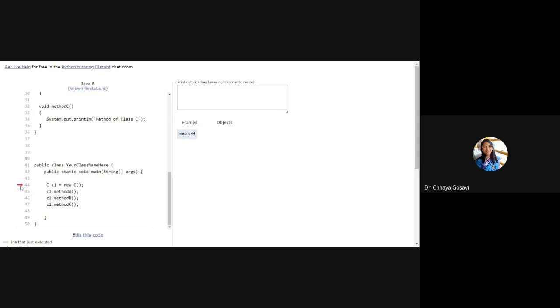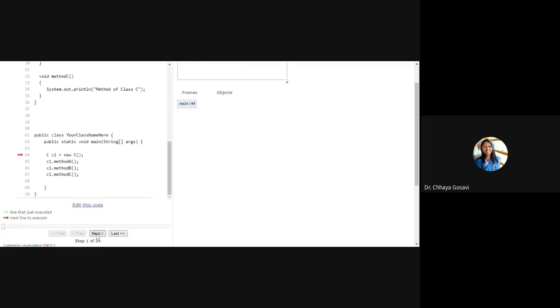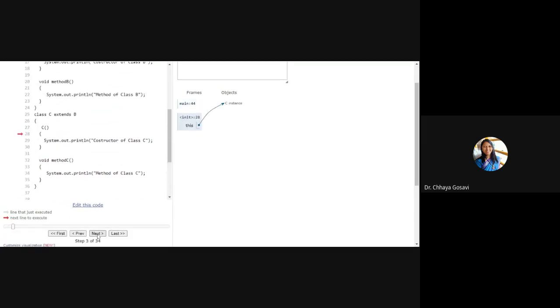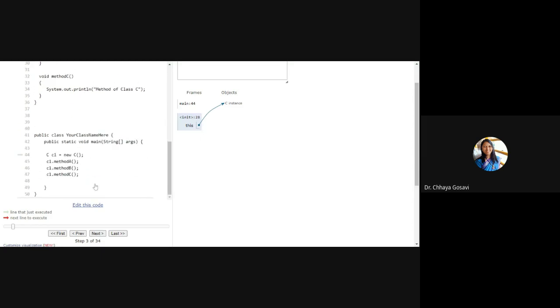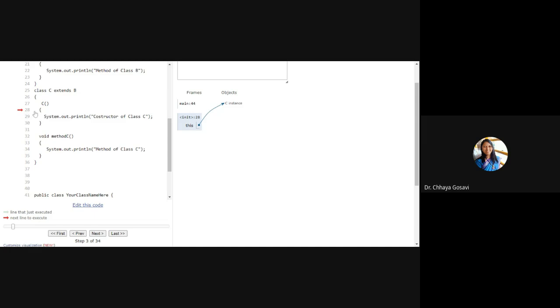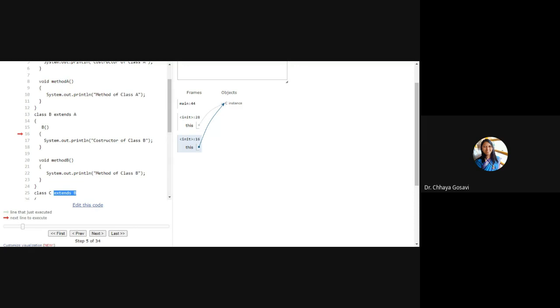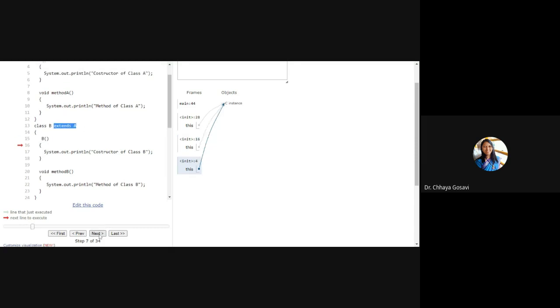So here control is at line number 44. You're creating an object of class C, so new C is getting called. It will call the class C constructor, so you are at line number 28 and the constructor is getting executed. But before executing this constructor, the compiler checks that it extends B. So first the control will go to B's constructor, but before that, B extends A, so it will call class A's constructor.